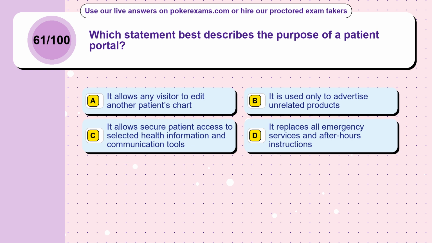Question 61. Which statement best describes the purpose of a patient portal? Option A. It allows any visitor to edit another patient's chart.